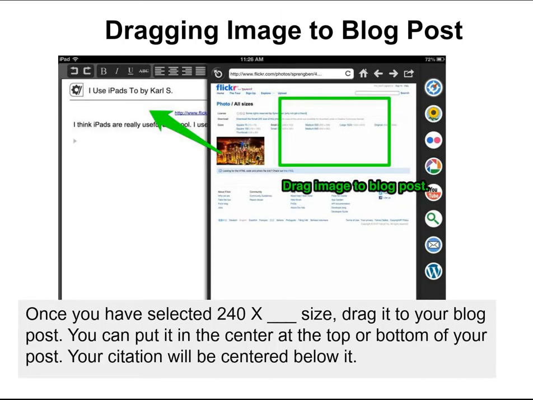All right, here I have found in the green rectangle the 240 by some number size. I press on it and it reveals it down below where I have the green arrow, and you literally push and drag it over into your post, either the top or the bottom. Your citation should be centered below the image as well, making sure that it clearly is the source of where that image came from.